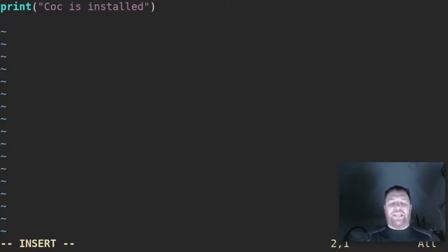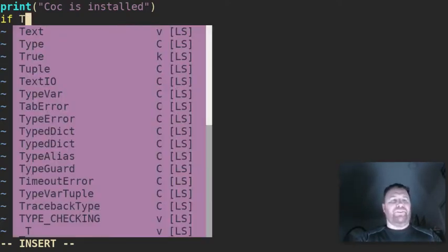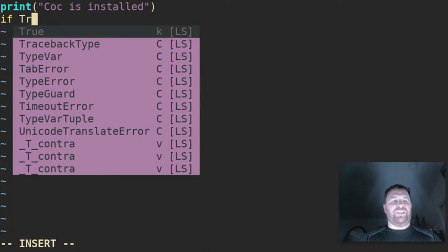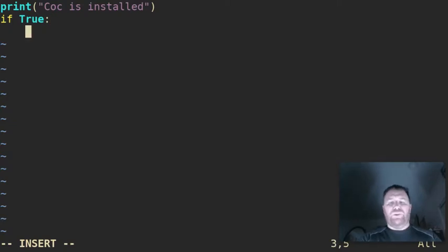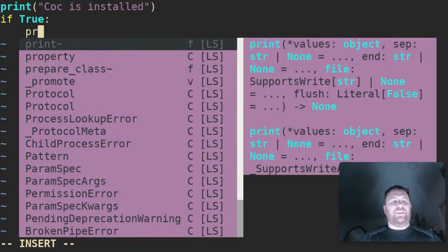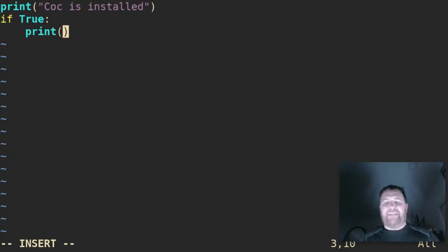And now I can type other things like, oh, we have an if statement, if true, I don't know. It gives me those suggestions, and I can pick one. Sorry, I have to hit enter. If true, do something like print. Okay, I want to print that, and so on. So we've got COC set up for Python. It's just that easy.